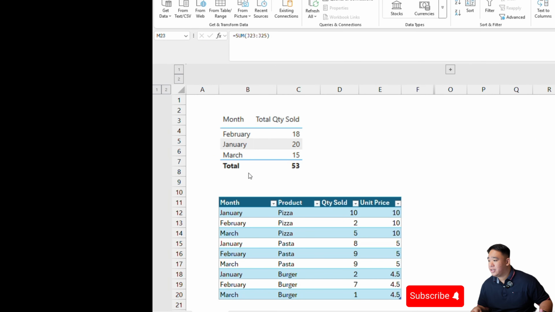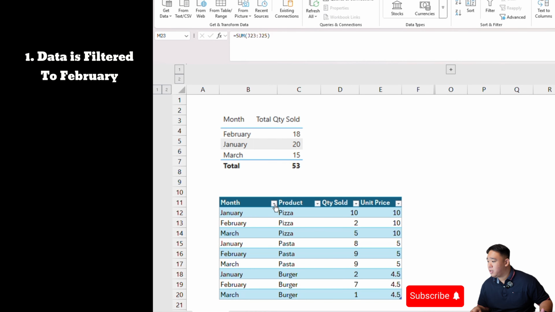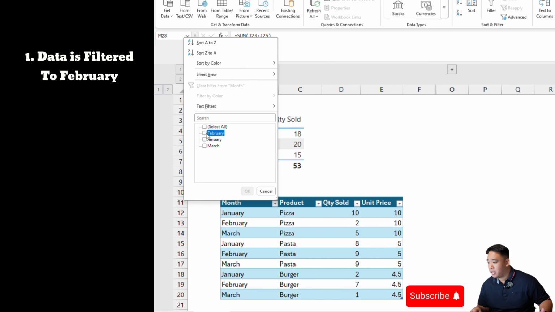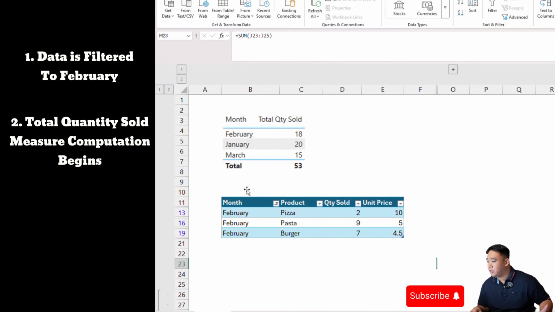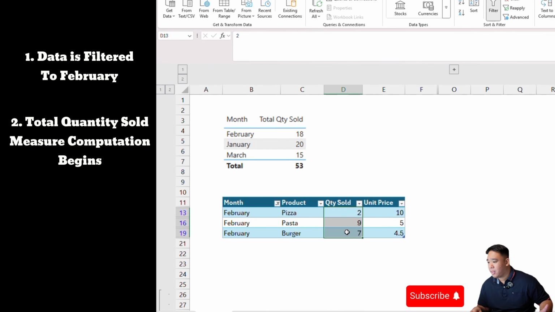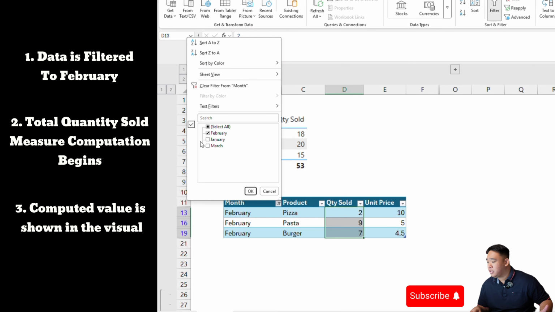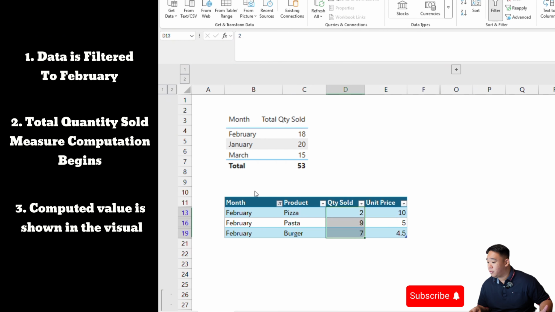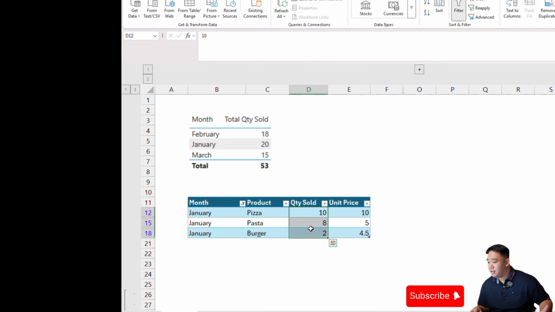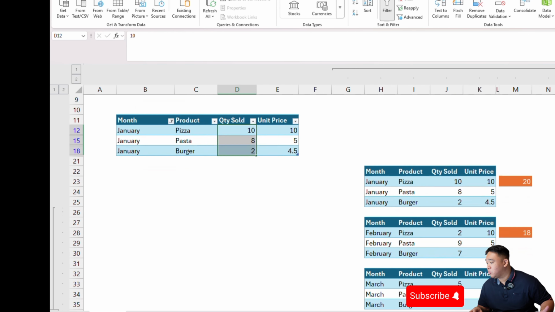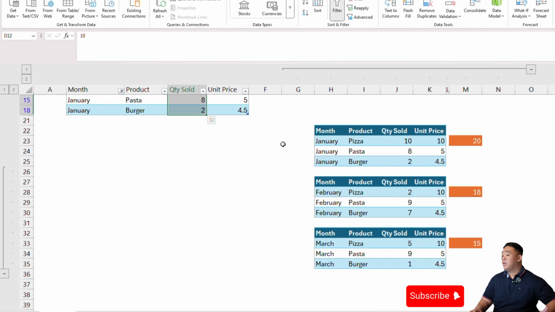The filter context is February for this example. What is happening is that the data source is being filtered to show the month of February, then the total quantity measure computation starts. It takes the sum of these numbers and returns it back to the visual. This is then repeated for the other months to produce the output. Similar to this data here.